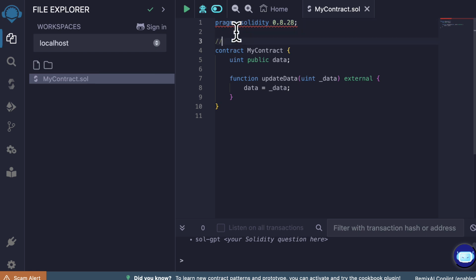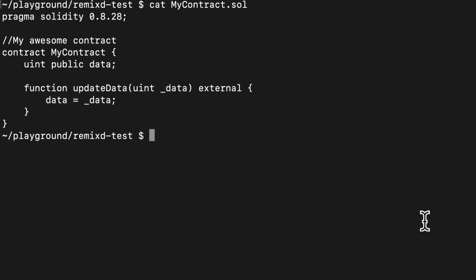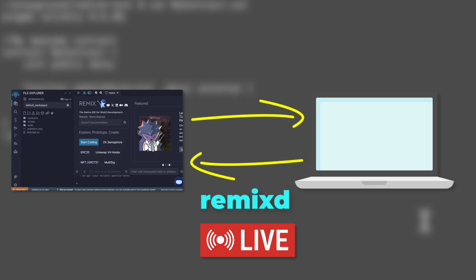For example, let's make some change in the smart contract. Now let's check out the file in our local file system and we can see that the change has been reflected.